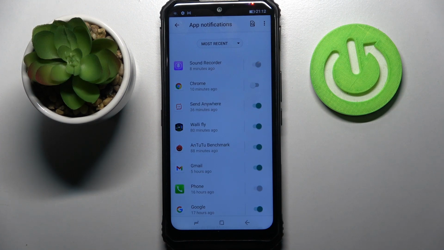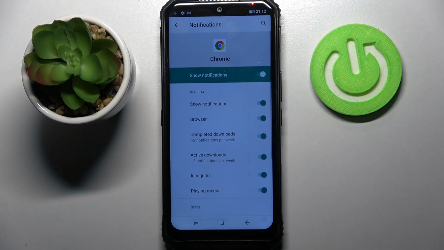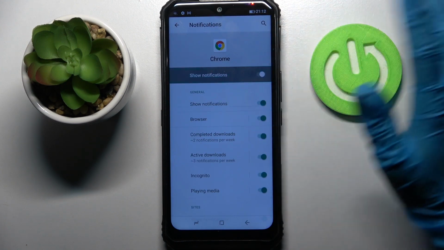If you wish to turn them back on, click at the same switcher. You can also just tap on one of your apps and manage notifications from here.